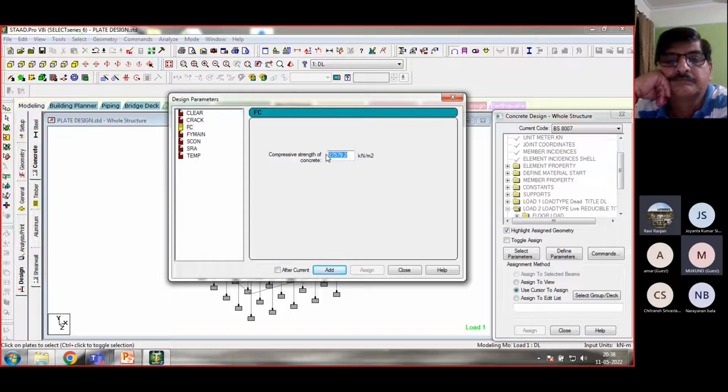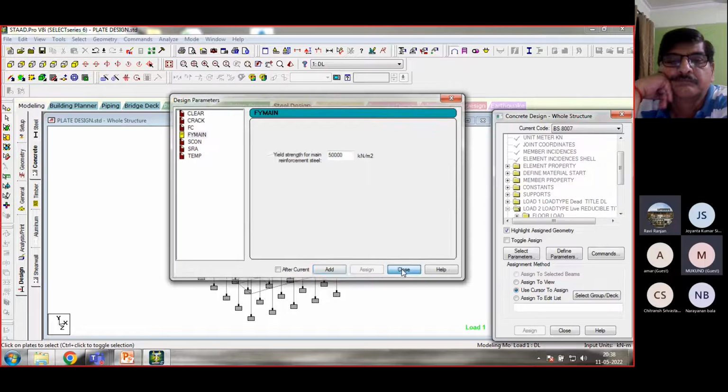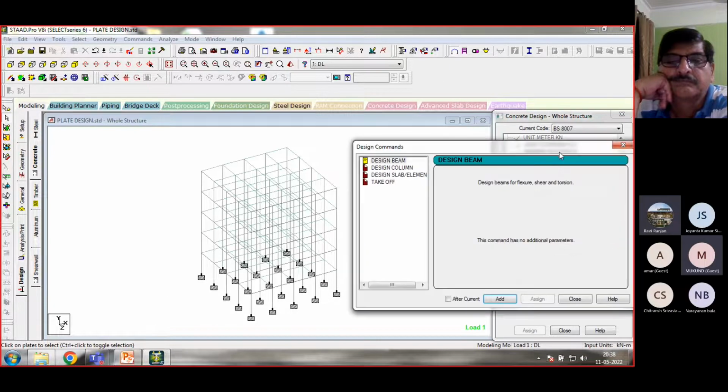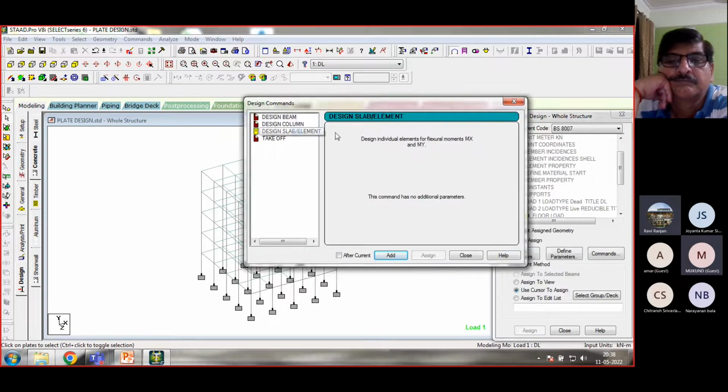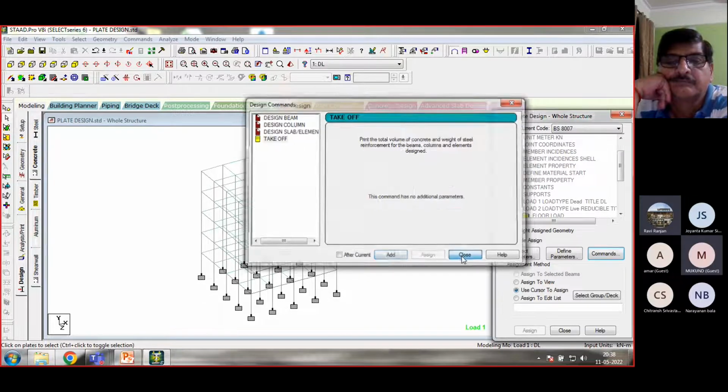you are using M30 grade or 40, so give that value here, like 30,000 kilonewton per meter squared. And FY main, that is yield strength for main reinforcement and steel, we use 50. Add. Then close. Then go to command and give a command for designing as a design slab and element. Add. Then for complete this design, take off, add, then close.